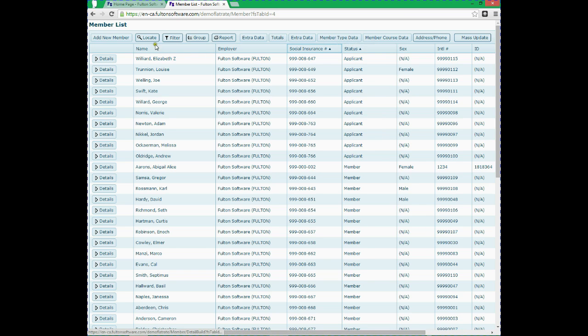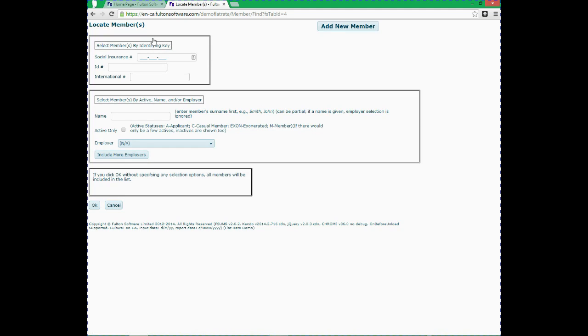You see up here there's a locate button, and that will take us back to the first member locate screen that we saw. And you'll notice in the tooltip that's displayed when you hold the mouse over the button, you can also use Alt-L to go to that screen. And this time I'm just going to click OK with no options on the screen, and that will give me all the members in the system.